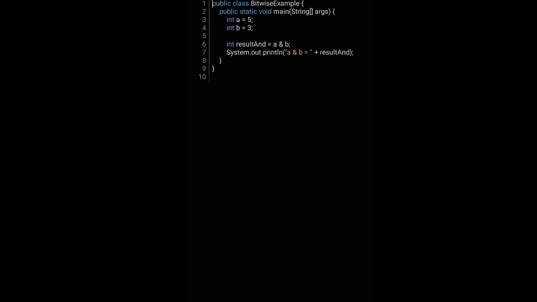Logical OR. The logical OR operator returns true if at least one of its operands is true. It returns false only when both operands are false. For example, boolean a equals true, boolean b equals false, boolean result equals a OR b. Result is true.